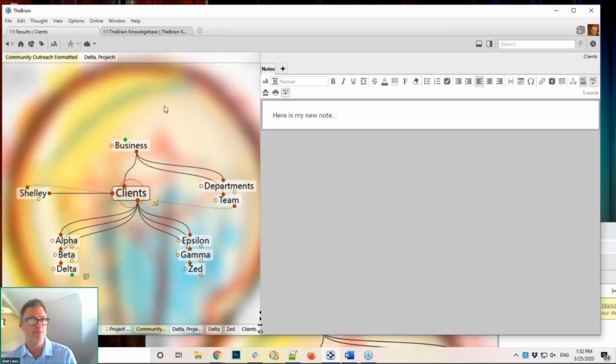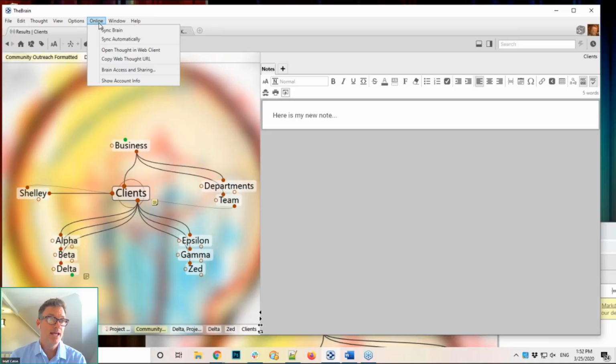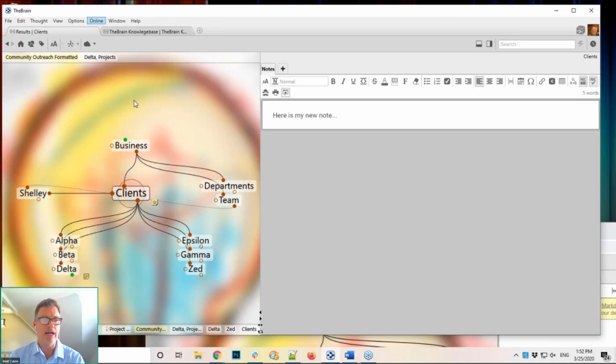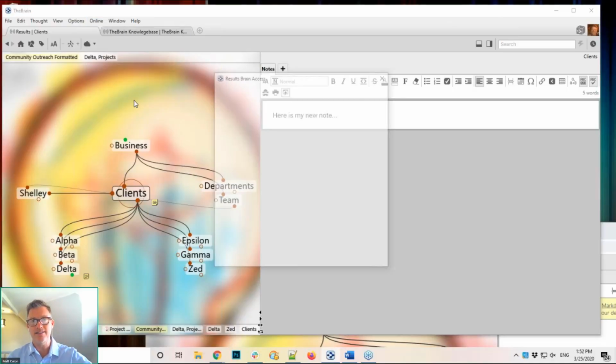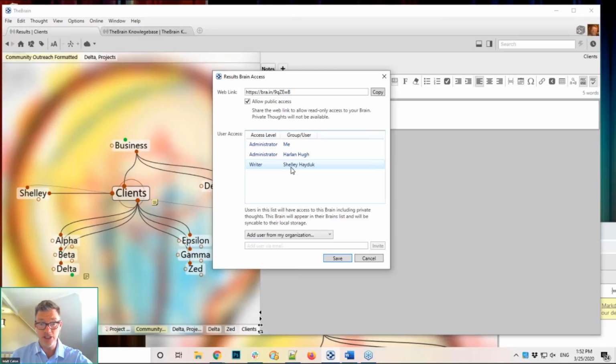Now I can download that brain from any other machine where I install the brain and log in with my account information. I can also share this brain with others now that it's been synced to the cloud. So I'm going to click on online and select brain access and sharing. Previously I already synced this brain, and notice that I'm actually sharing it with Shelley and another colleague, the creator of the brain, Harlan Hugh. He's also an administrator in this particular brain.